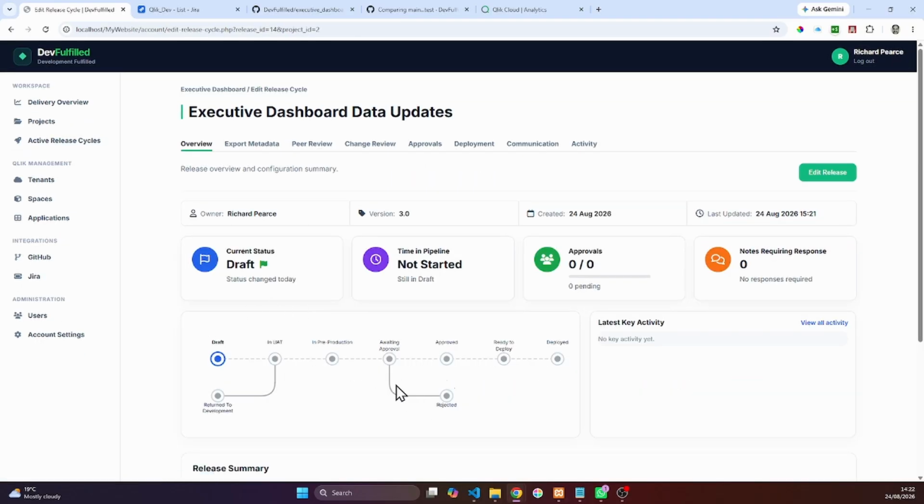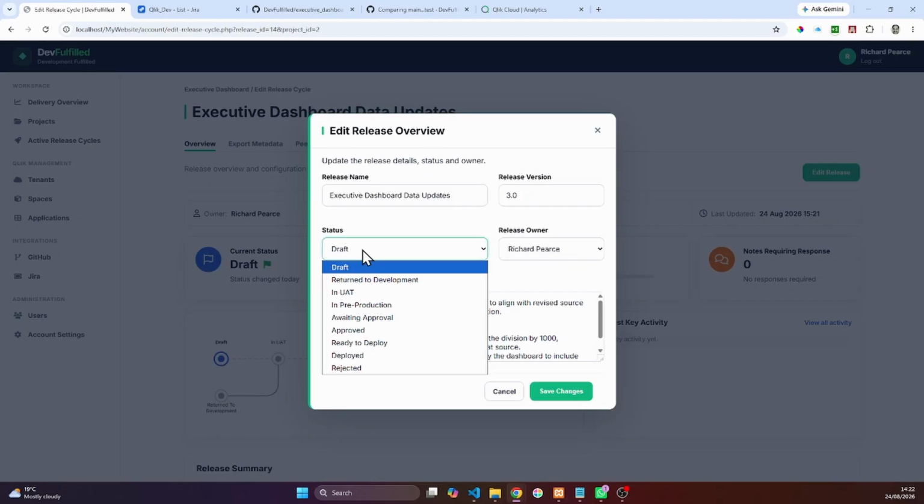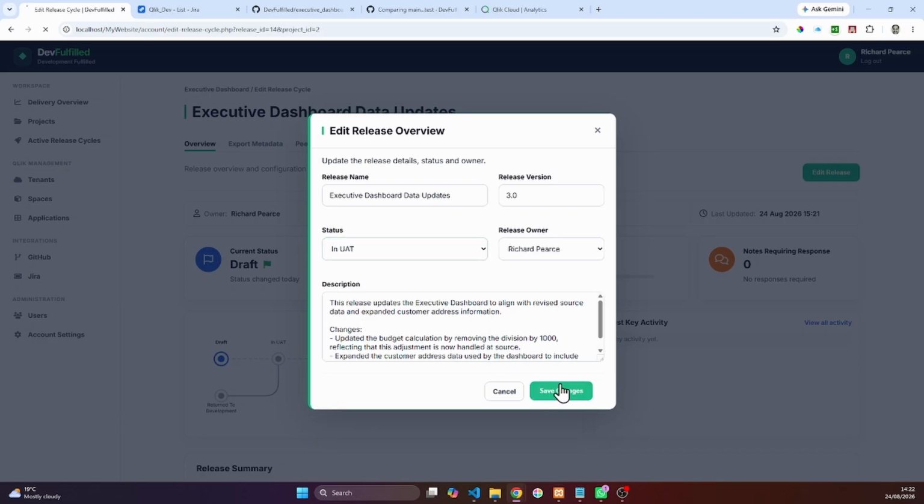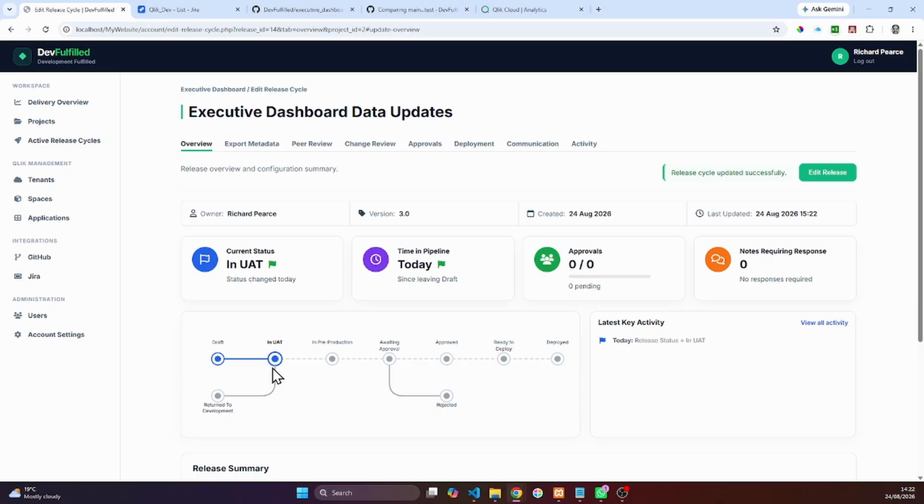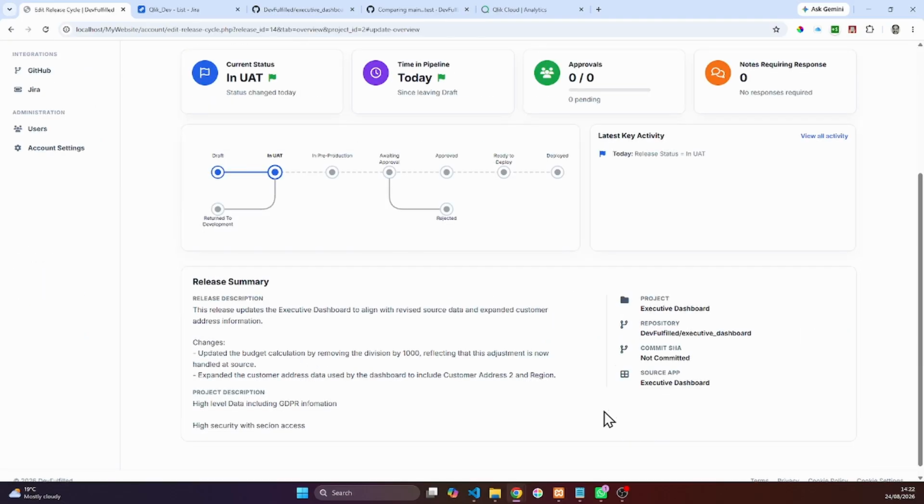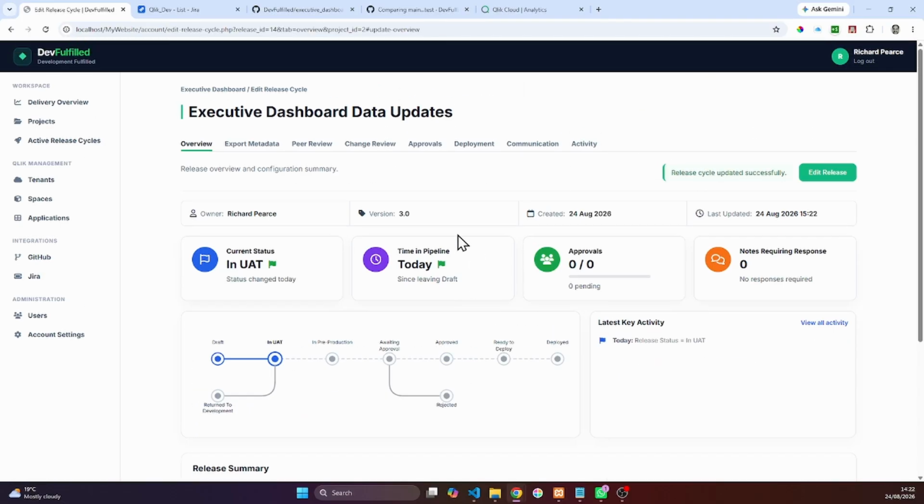So we're in draft state. Let's pretend we're doing this for real. Let's move it into UAT states. We're already seeing myself as the owner because I created it. So we're in UAT. We've not committed it yet, but we're going to do that.